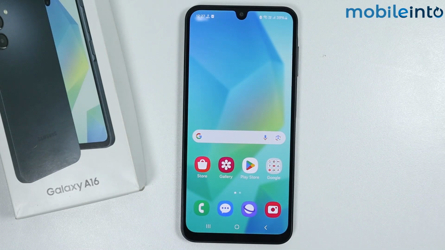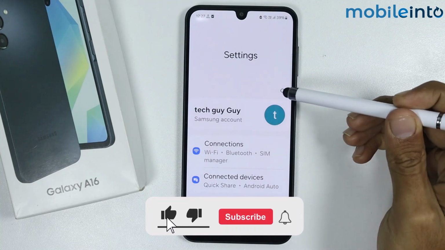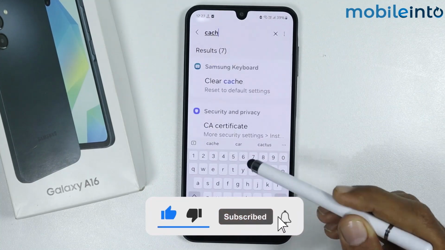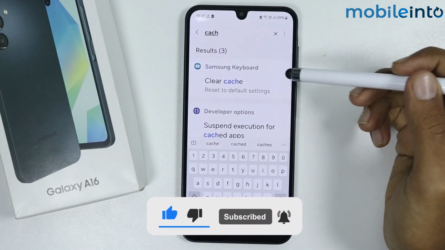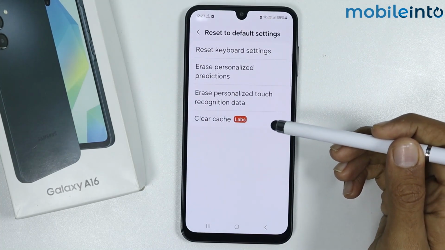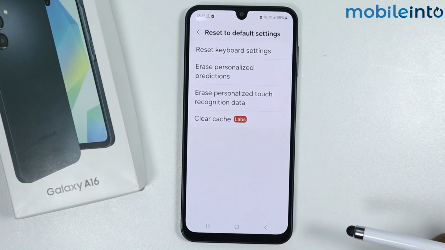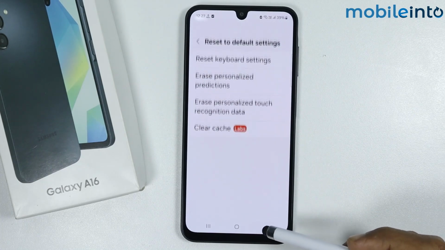Now to do that, just open the settings app. Now from here, just search cache. Now from here, just tap on clear cache. Now from here, tap on clear cache and select clear. Now from here, go back.